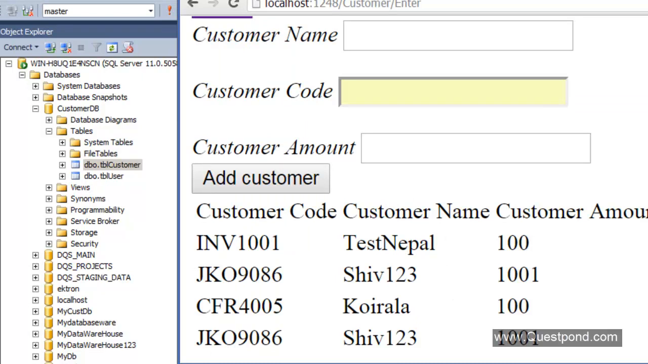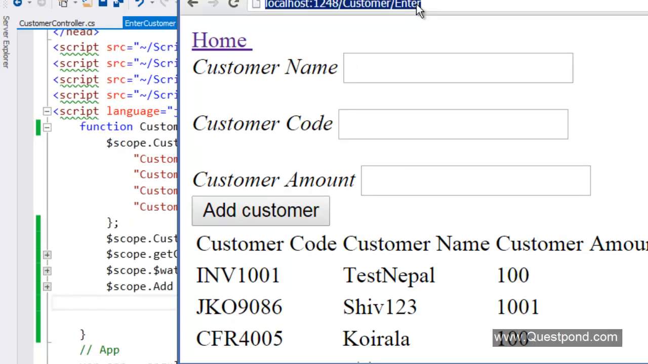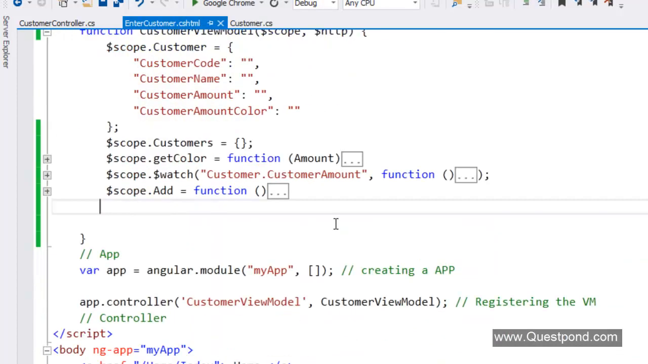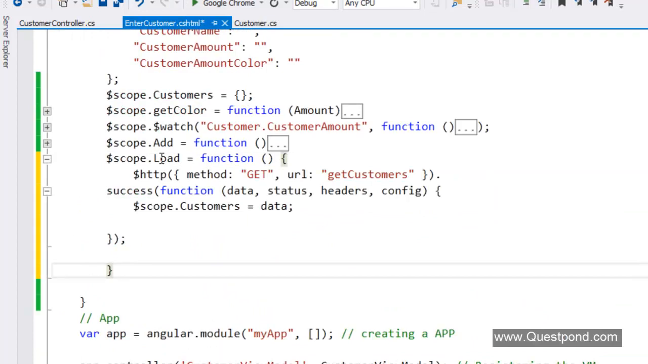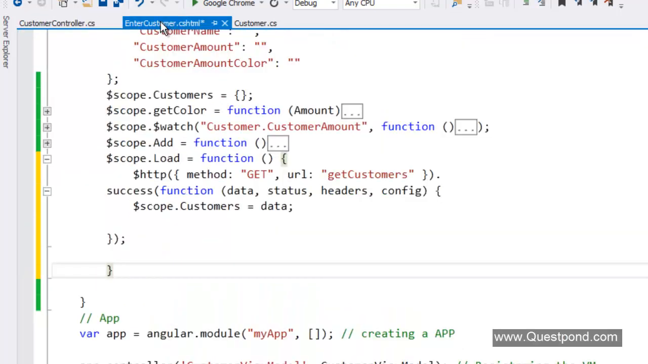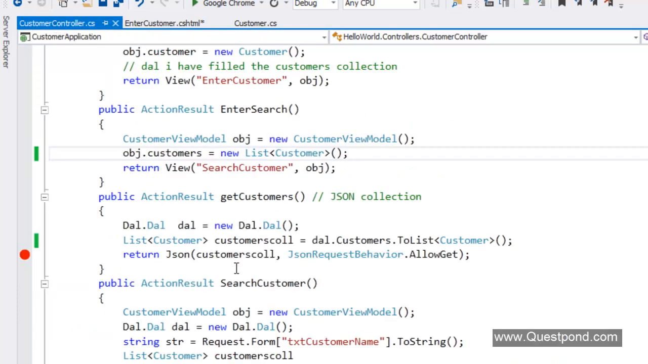I'm so glad. One more improvement I want to make on the screen is that when I load the screen for the first time, it does not load my grid. When I load the screen for the first time, if you see, it does not load my grid here, right? So what I'll do is create a load function here. This load function makes a get call to the get customers action. If you remember, this get customers action belongs to the customer controller here, and it returns a collection of customers, right?